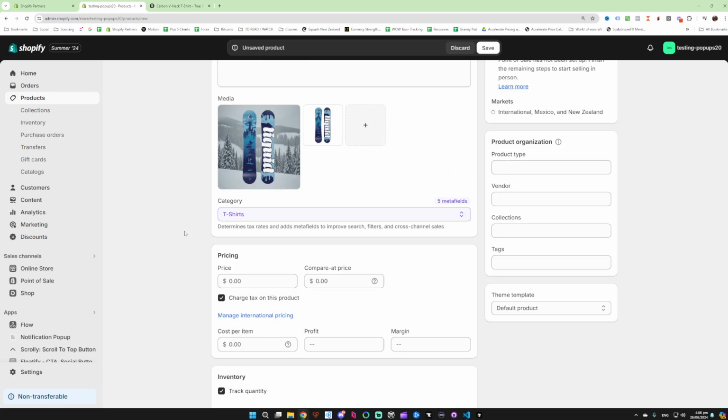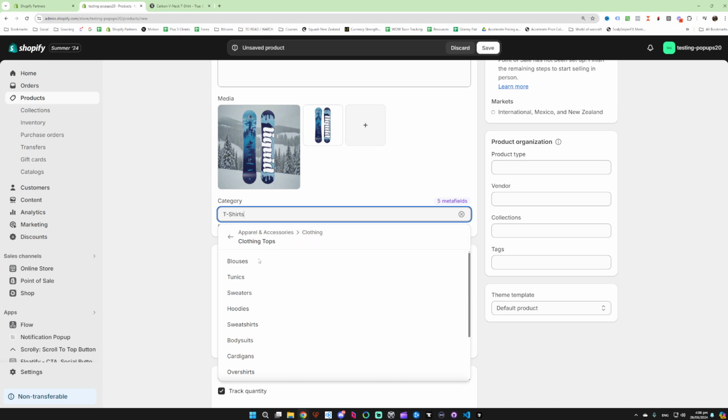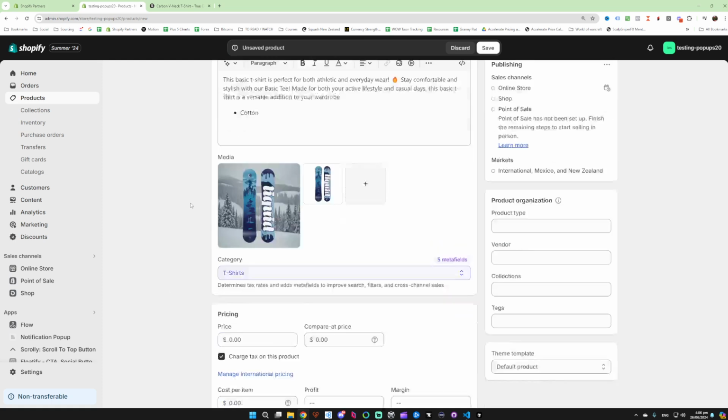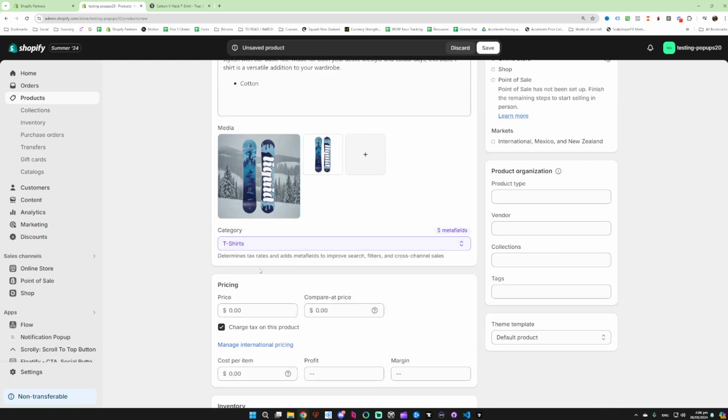So heading down to the category here, just to quickly explain this. This is just a category for your website, so you want to make sure that it's as descriptive as possible. T-shirts is exactly what I've uploaded. It determines tax rates, and adds Metafields to improve search filters and cross-channel sales. So that's just for your website and the online store theme and stuff like that. And tax rates is calculating correct tax rates for some states and regions and countries.